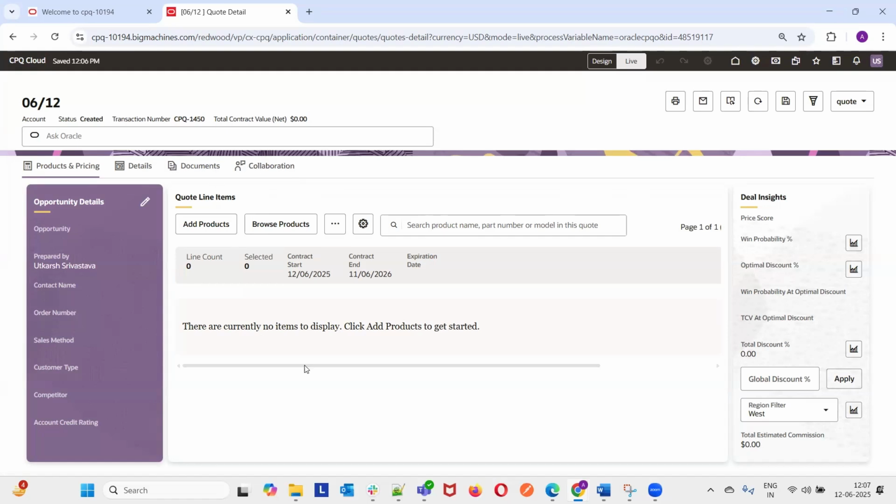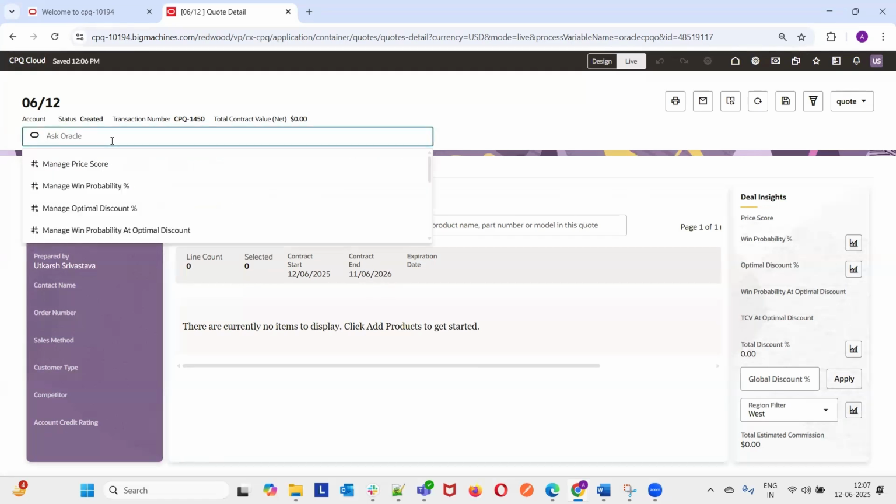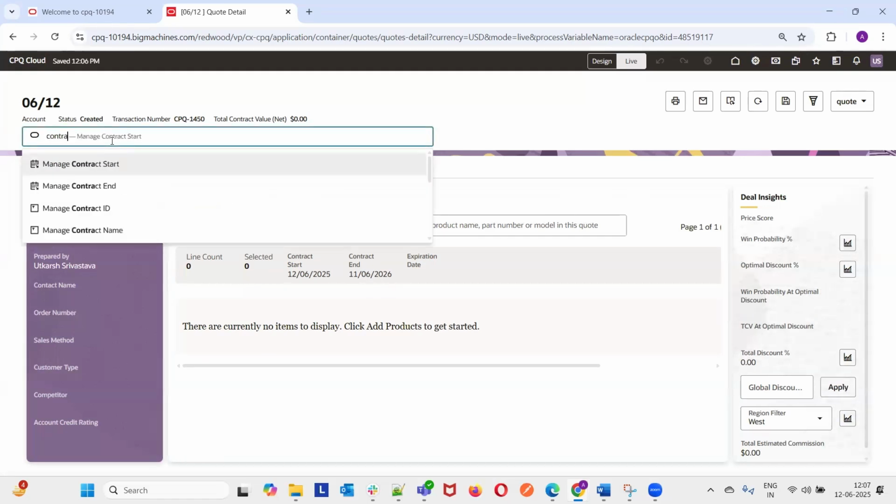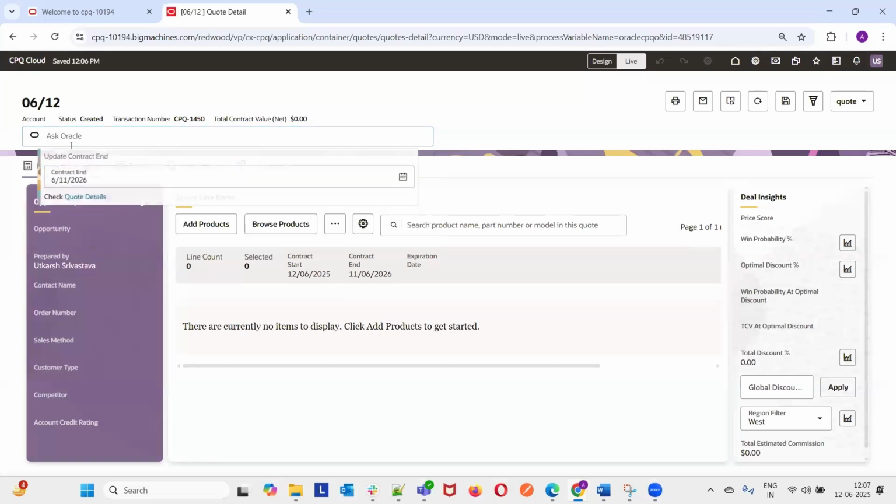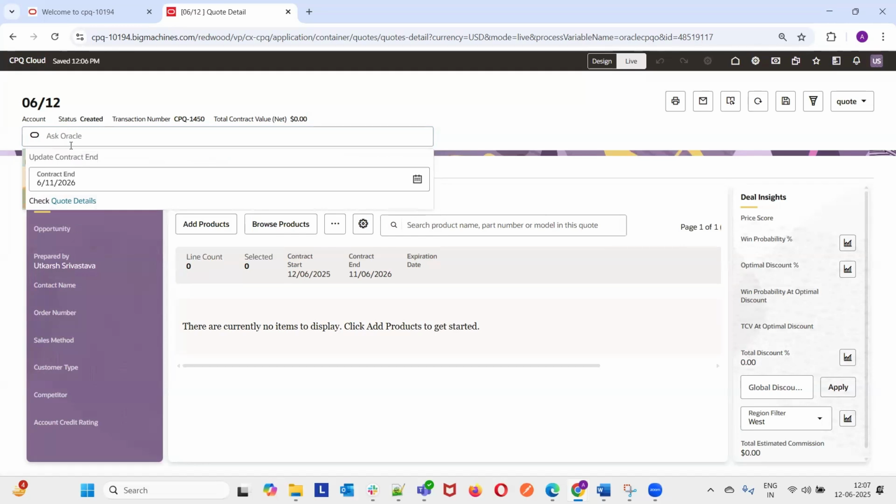So let's just search any of the attribute. For example, contract end date. And I don't have to put the whole name of the field. For example, I'll just put the contract. It will just show me the contract end date. Or we can put the whole name as well. So for now, I'll just click this. So we can see its current value over here. The current value selected for that field.